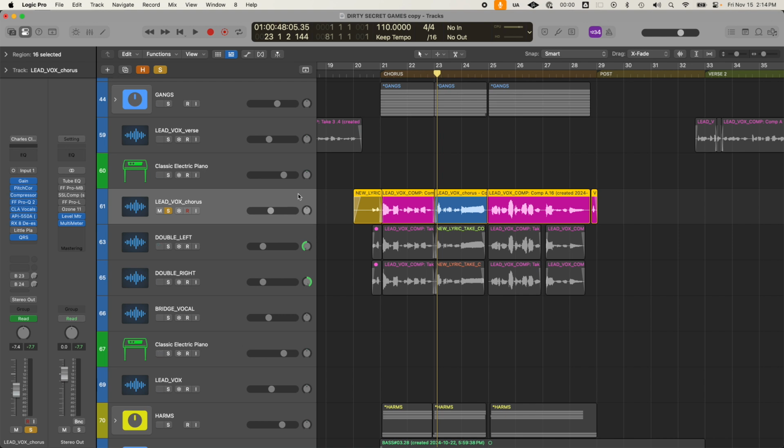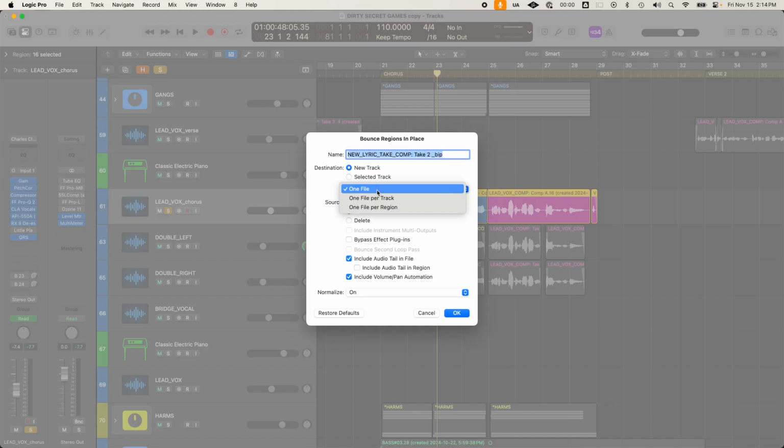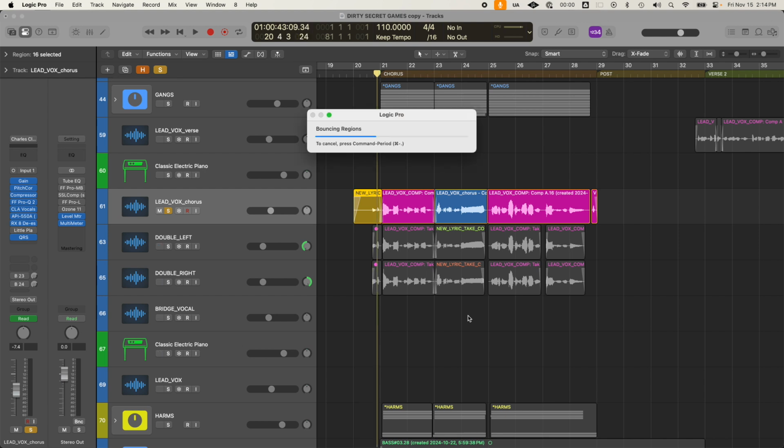If you bounce this region in place, you have the option of choosing a file per track or a file per region. So if I do go file per region and I bounce this down, you'll see what that looks like.